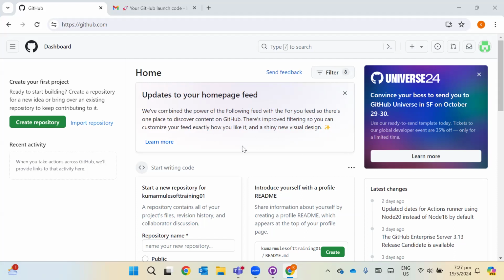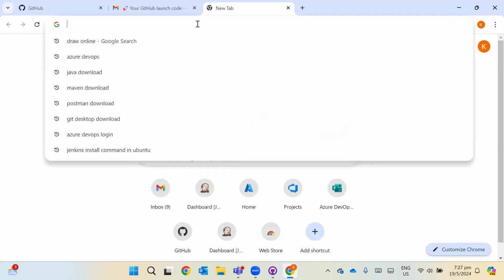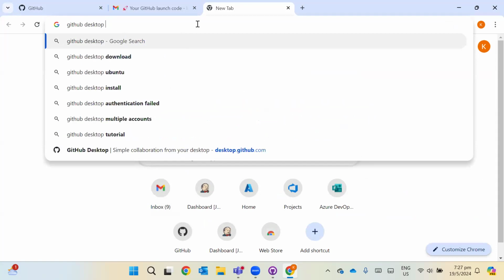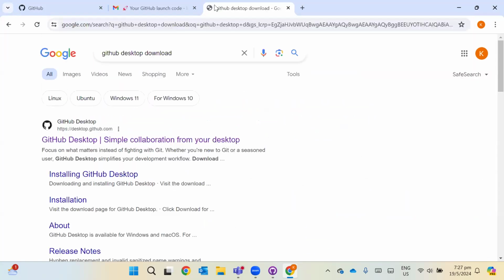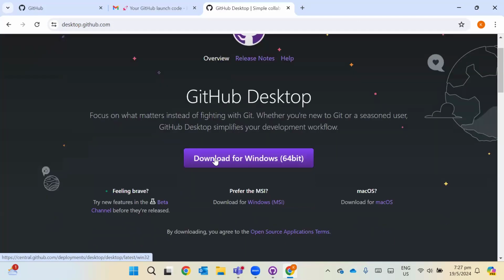Now, second thing, what you need to do, you need to install the GitHub desktop. Okay, so GitHub desktop download. So just type GitHub desktop download and then you will get this link. Click on this first link and then based on your operating system, it will suggest you to download this software. Okay, so download this software and install it in your system.